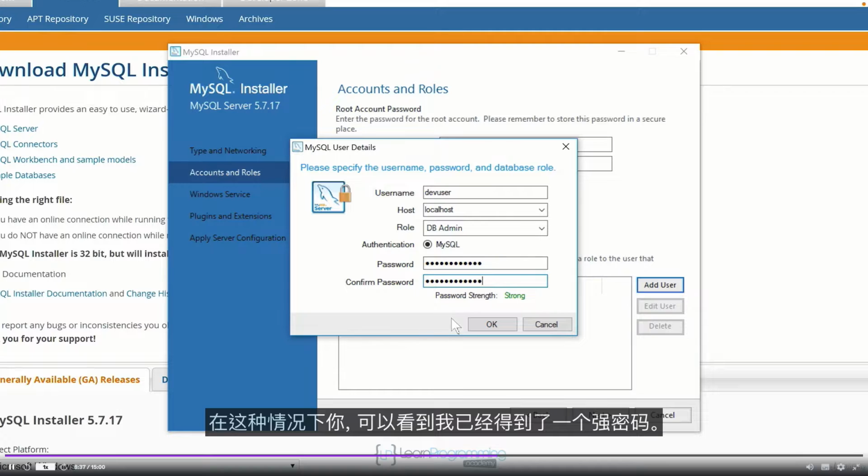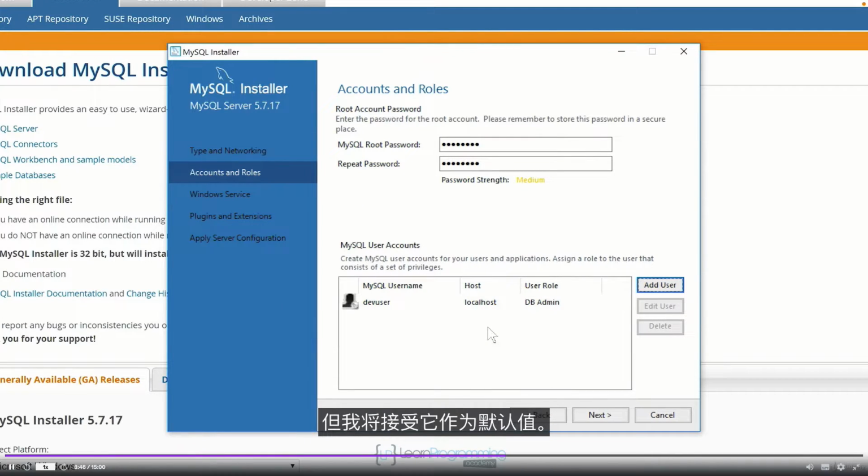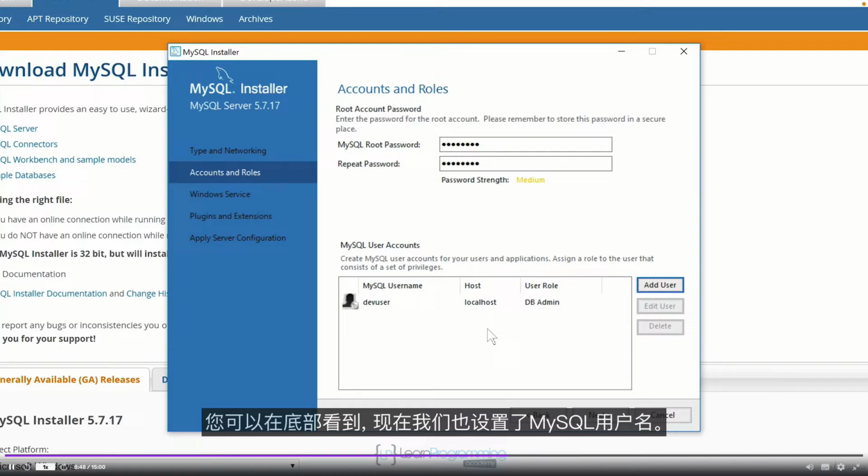In this case, you can see I've got a strong password. So probably I should have done that the other way around and made the root password the really strong one. But in any event, you can change that later if need be. But I'm going to accept that as the default. And you can see down the bottom now that we've got a MySQL username set up as well. So now we're done with that. We can click on Next.